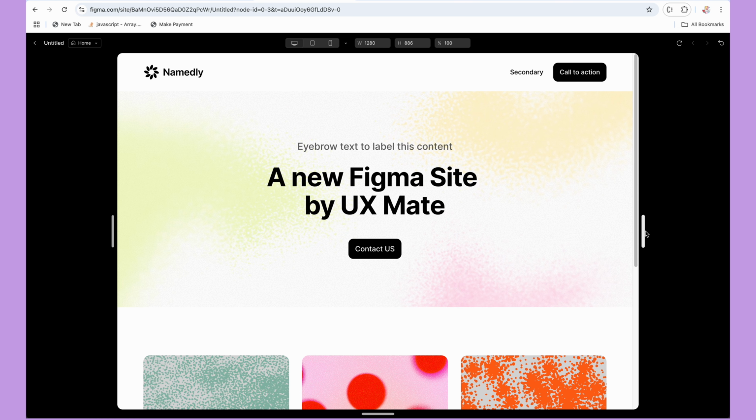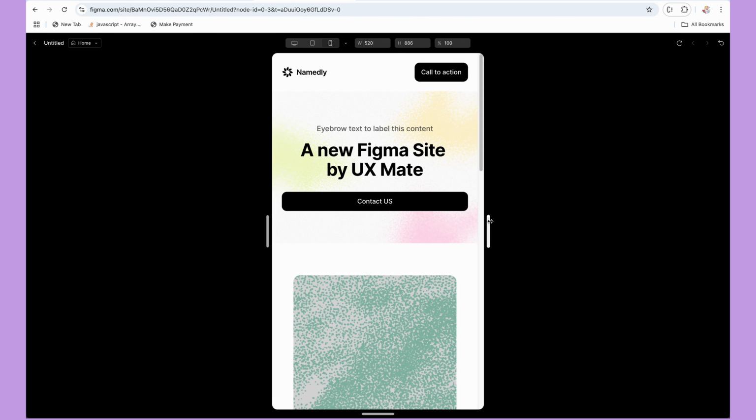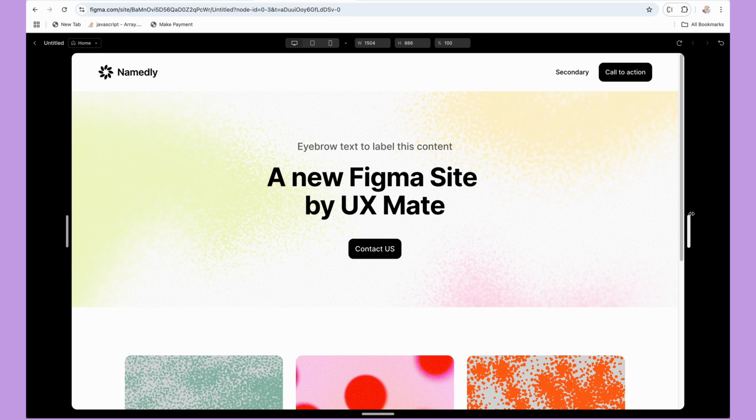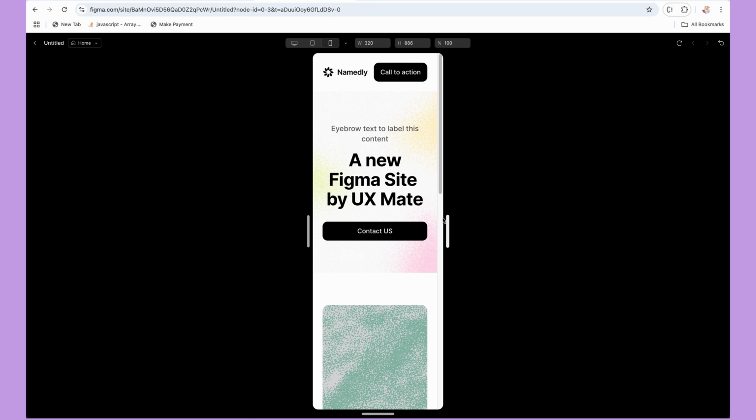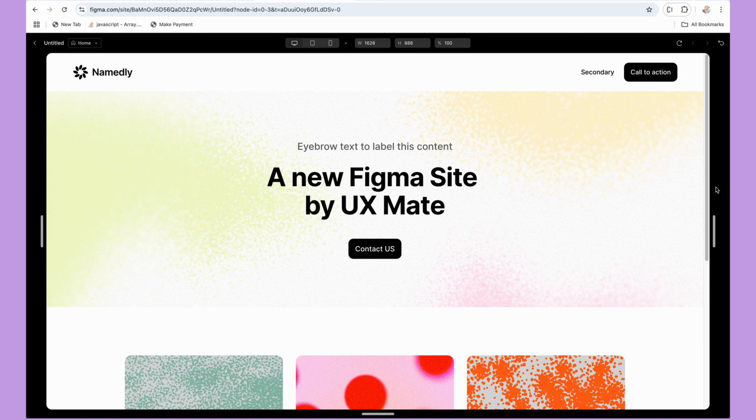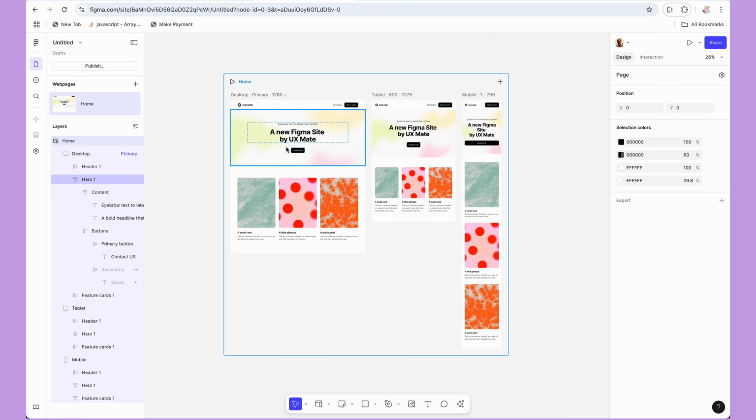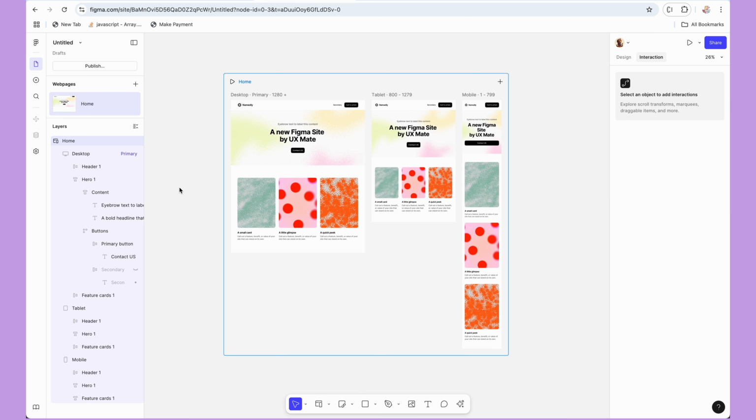Okay, let's try with a responsive version, and now you can see when I'm changing the width of my preview window, it is automatically making the design responsive, and that is super cool. Let's go back. Let's see about the interactions.